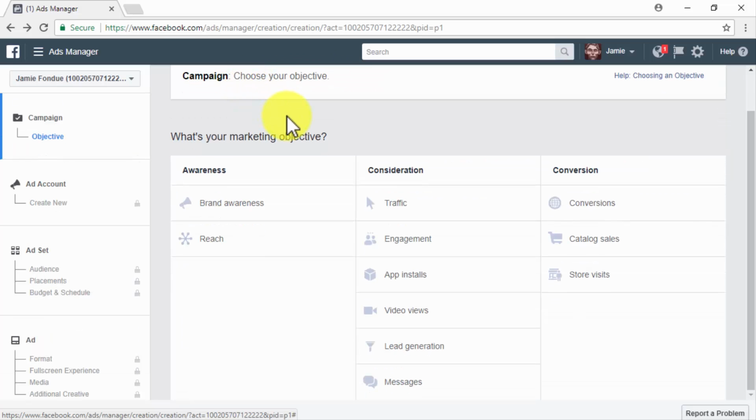Right below the campaign selection box, you have the What's Your Marketing Objective section, where you will be able to select your advertising objective, and in the left-hand menu, you have an outline of each step in the ad creation process. From top to bottom, these are campaign, ad account, ad set, and ad. We are going to go through these in detail in a following video. So let's simply continue checking out the Ads Manager.